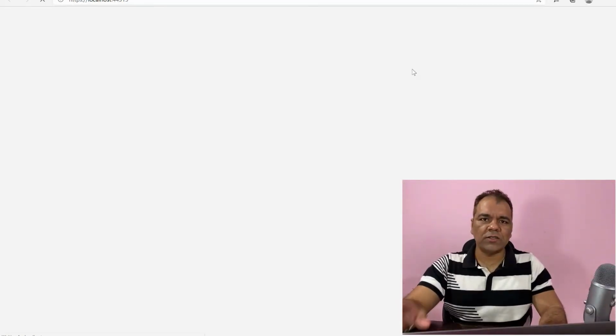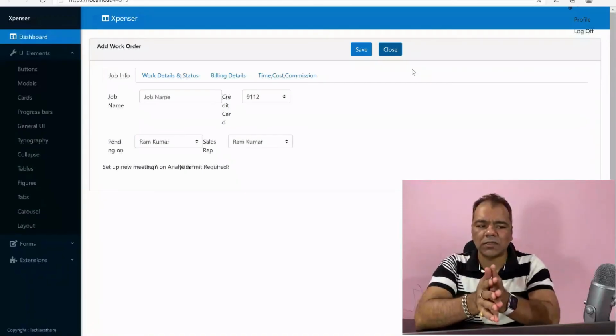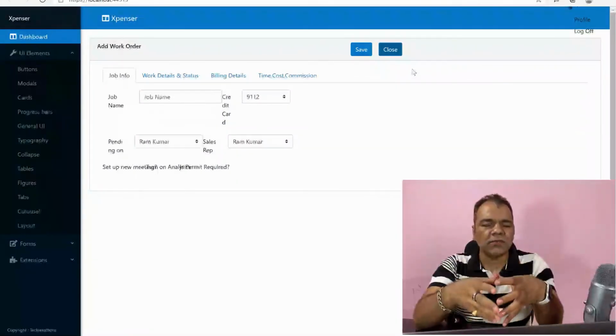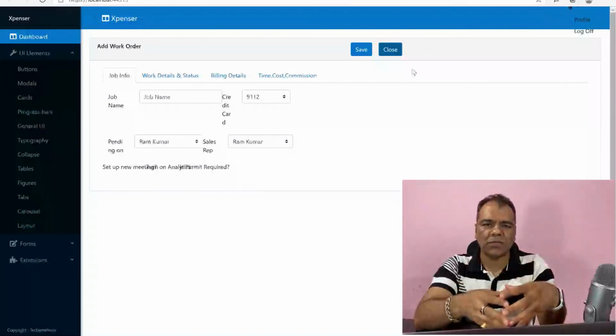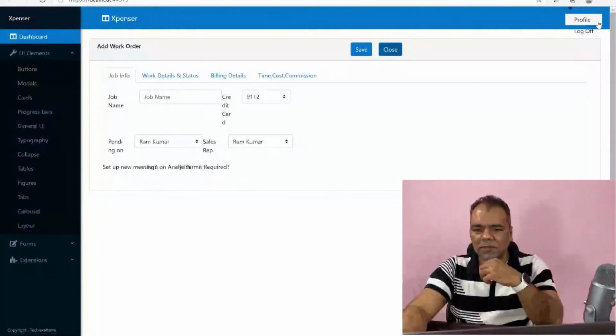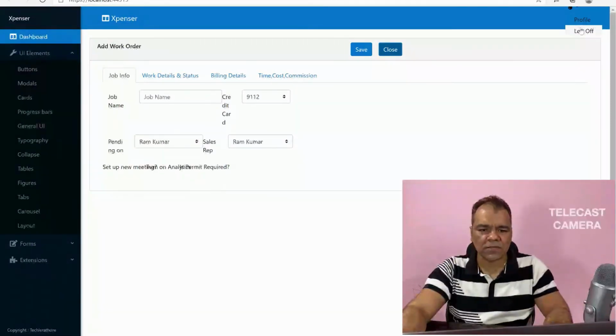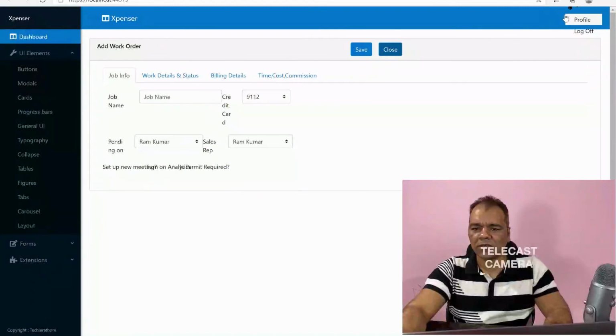Okay, in this stream we talked about layouts, how to set up the layout and how to set up the theme. As you can see here, it is showing profile and log off, and this menu is appearing like this. We don't have the drop down, so we need to fix this. It is here, but as you can see, it is coming on the right side.